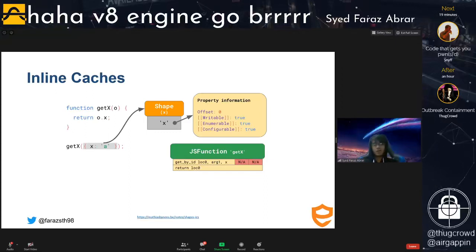The bytecode here might look different because this screenshot is specifically for JSC, which is Safari's JavaScript engine, but I'll explain what it's doing. Get by ID loc0 arg1 x is essentially going to take argument 1, which in this case is object O. It's going to access the property x, and it's going to set whatever value the property x contains into location 0, which is just like a temporary stack variable. And then finally, it's going to return loc0. However, on the right, you can see two red boxes that just say NA.